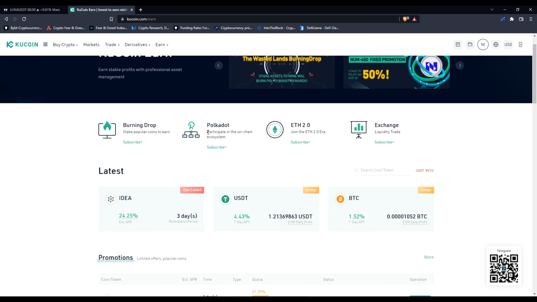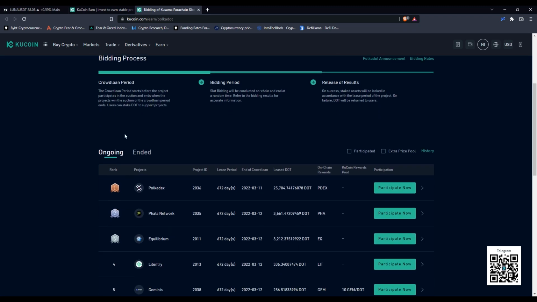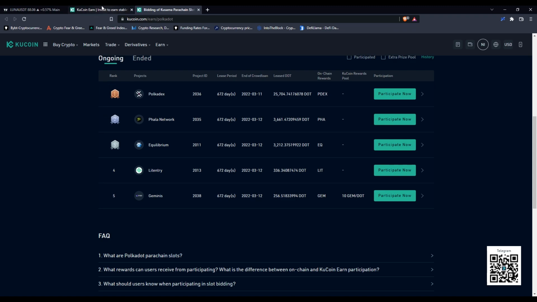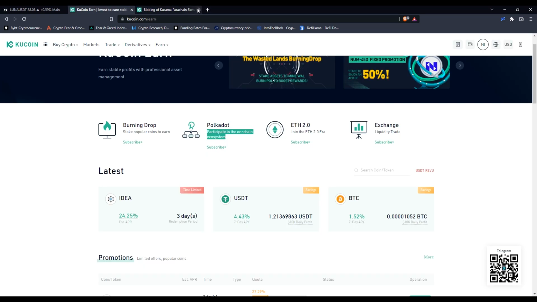With Polkadot, you can do the Polkadot ecosystem, you can participate, my bad, on-chain. So this parachain slot auction, you can participate through Kucoin. I don't suggest it, because it takes a little bit of time for this to get updated. Just go on polkadot.js. That's safer if you want to participate in Polkadot's crowd loan.